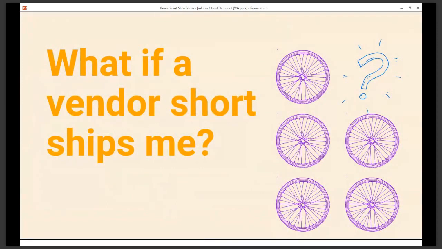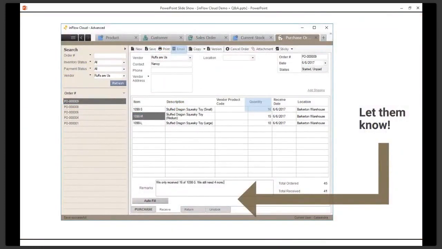So in that case, what if a vendor does short ship you? How do you handle that in inFlow? So you can, as I said, autofill it and then just change that top row to 16. And you can make a little note in the remarks section. The remarks directly correspond to what tab you're on. So this is a unique remark for the Receive tab versus there's also a remarks field on the Purchase tab. And that's going to correspond with the documents related to receiving. So in this case, I'll leave them a little note letting them know we didn't quite get enough.